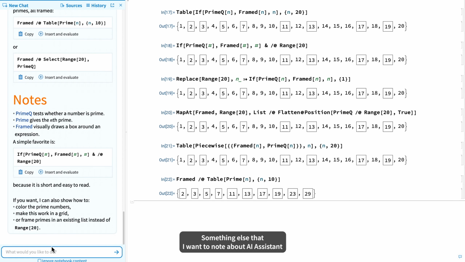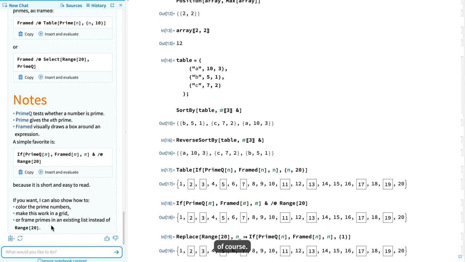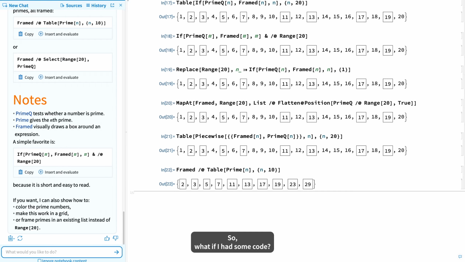Something else that I want to note about AI Assistant is that it's not just aware of the Wolfram documentation and all the resources that we have available. It's also aware of everything in your notebook and everything in the chat history, of course. So what if I had some code? And let me copy and paste this code over.